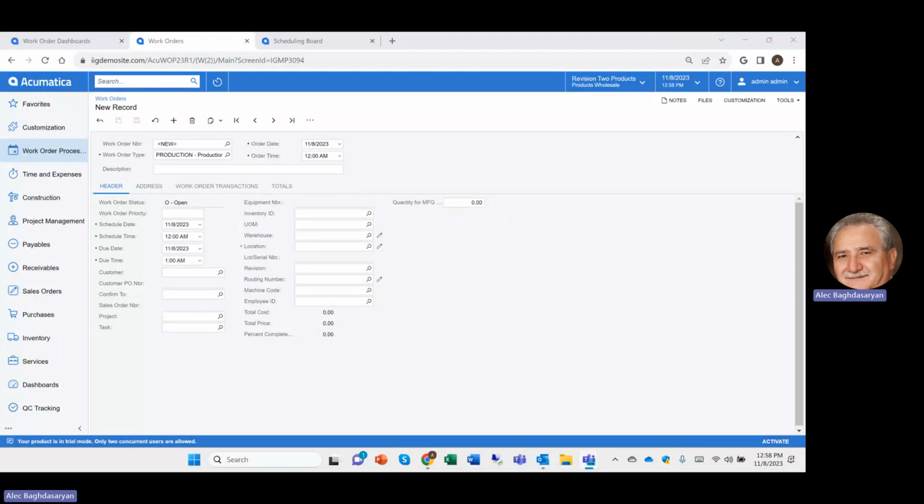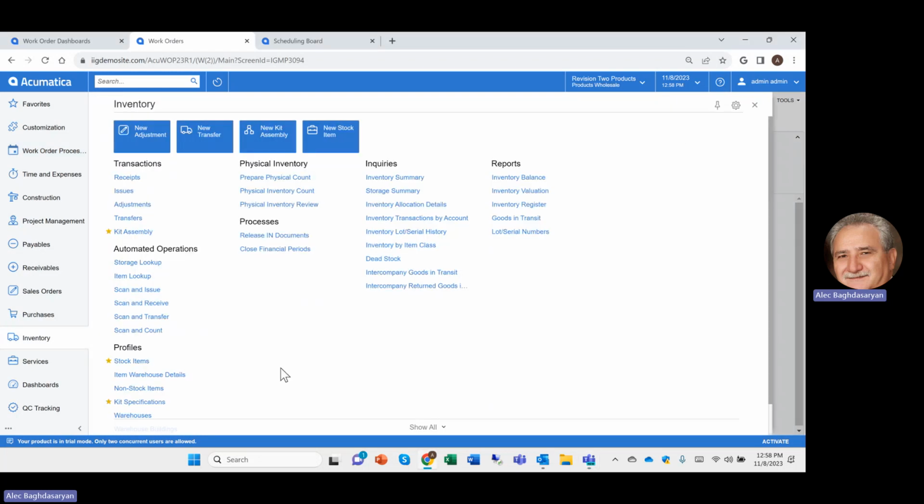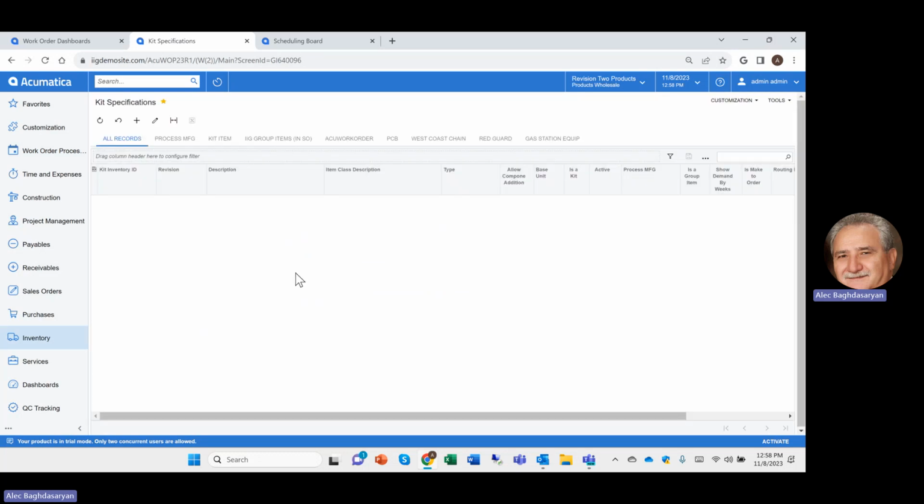Welcome to the recording of QC functionality added by IAG's AcuQC product to AcuWorkOrder, which is a manufacturing product that IAG publishes. So basically, we're going to look at how an item would be manufactured, a gas station pump, and basically the kit specification for it, the routing steps, and take it from there. So I'm going to go into the inventory and then look at the kit specification for it.